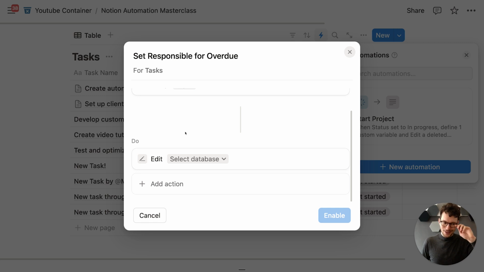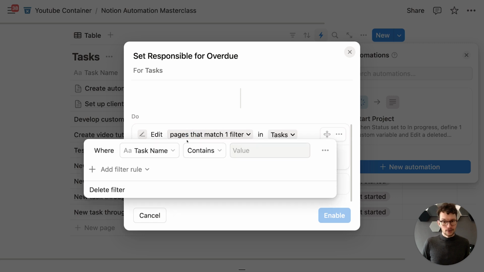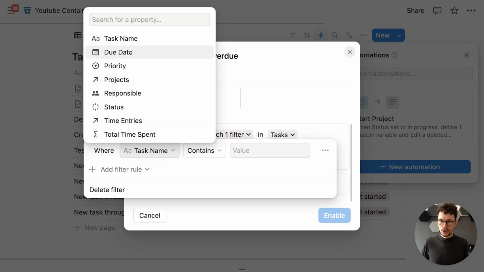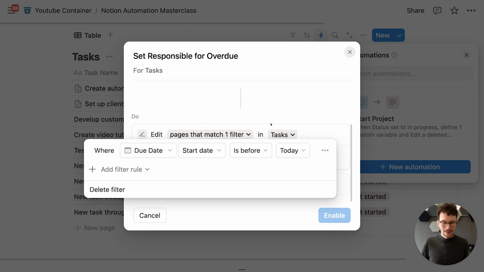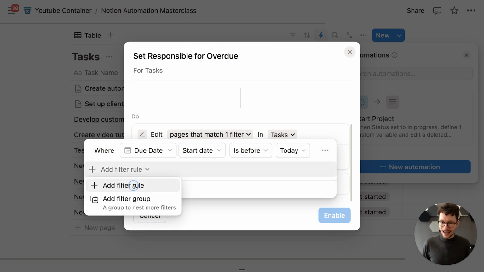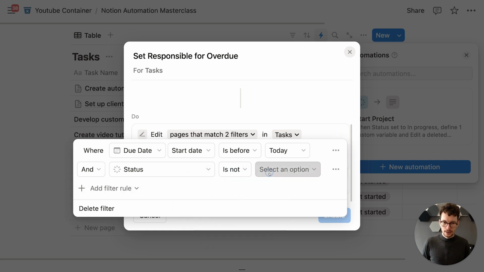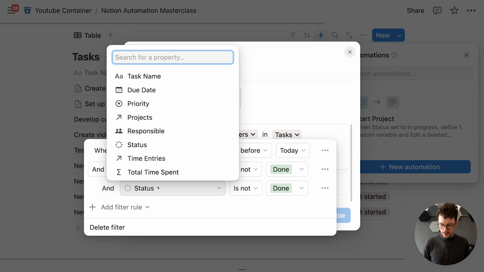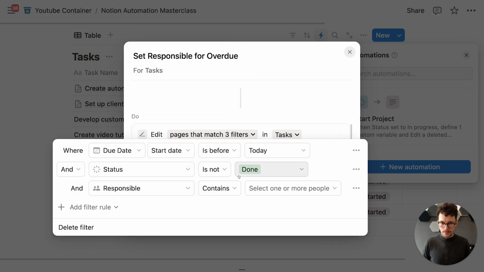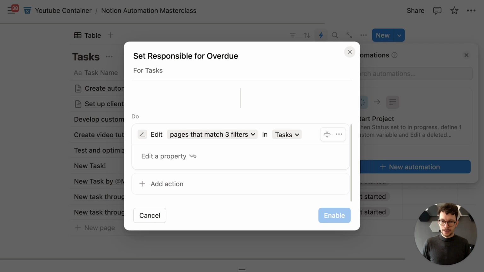Again, careful with what your filter is here. You don't want to overwrite all the data. So we're going to say in tasks, please don't edit all tasks. Edit the ones where due date is before today, so that gets all the ones that are in the past, and where the status is not completed, and where responsible is empty.